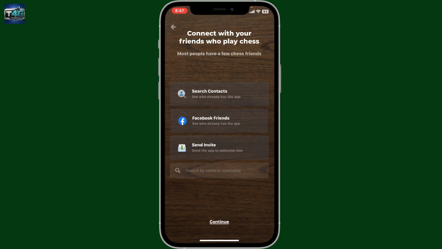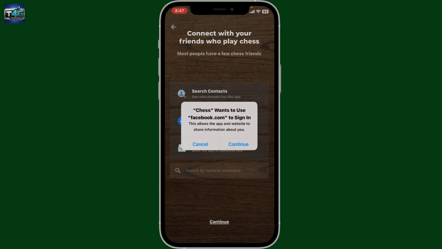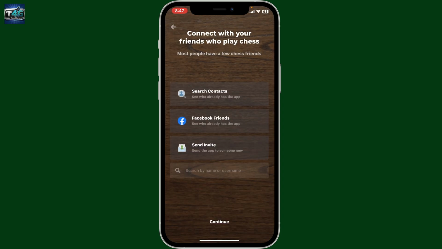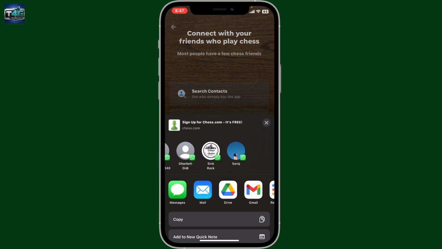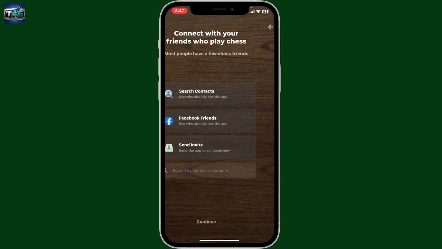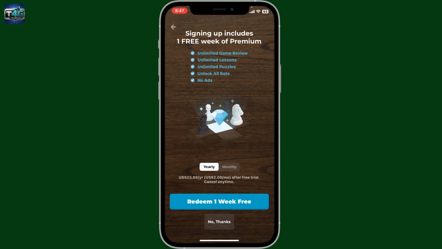If you want to add your friends from Facebook, you can tap on Facebook Friends option and follow through the prompts. You will need to sign in with your Facebook account credentials as well to sync with your Facebook contacts. If you want to send the app invite to someone new so that they can join in and you can both start playing, you can tap on Send Invite button, choose a contact you'd like to invite to chess.com, and then after adding your friends, you can then continue playing.